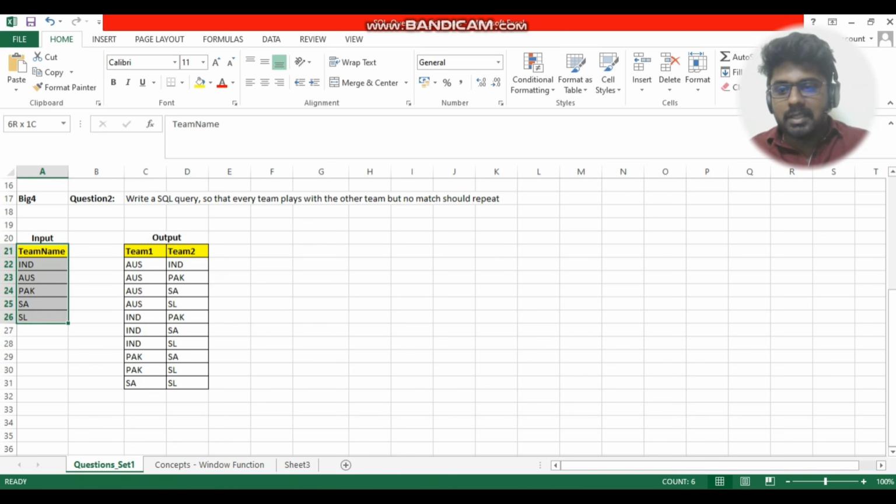We have a single column called team name, and we have to build a column so that we will be able to identify which team played with which team. For example, India played with Australia, Pakistan, South Africa, and Sri Lanka. Australia played with Pakistan, South Africa, and Sri Lanka. But Australia and India won't come again. I hope you understood the question now. Let's start to solve the problem.